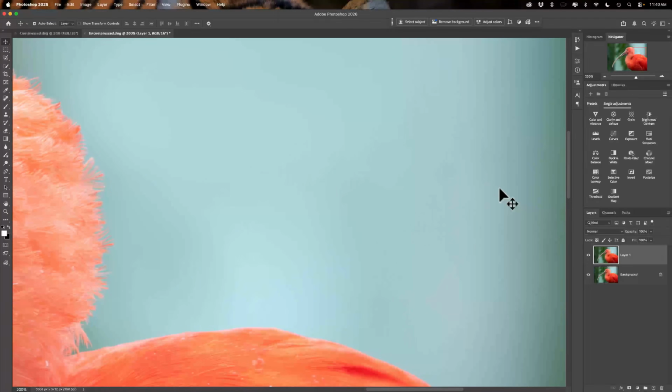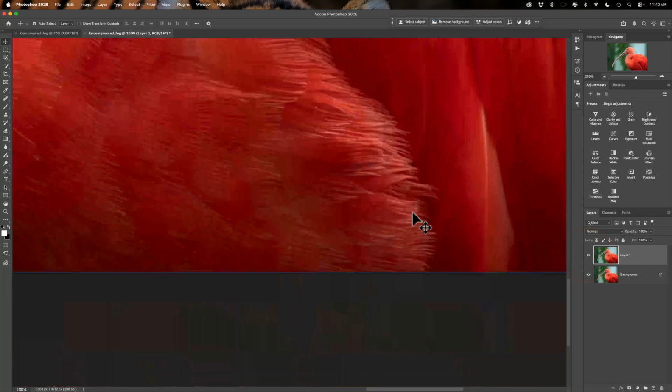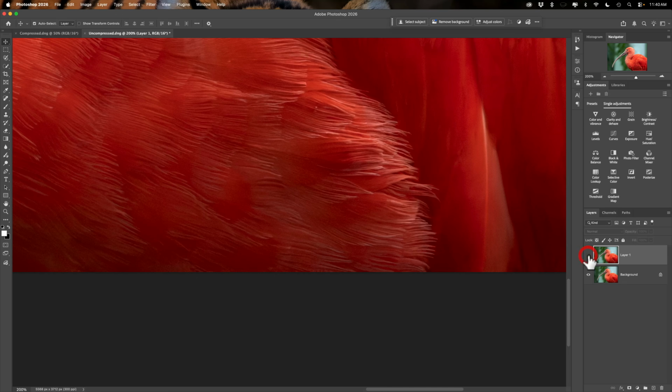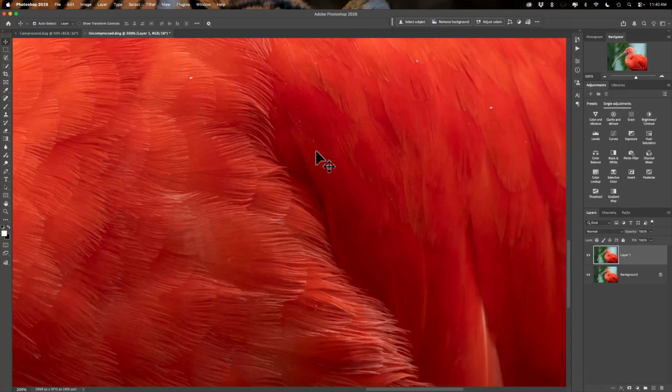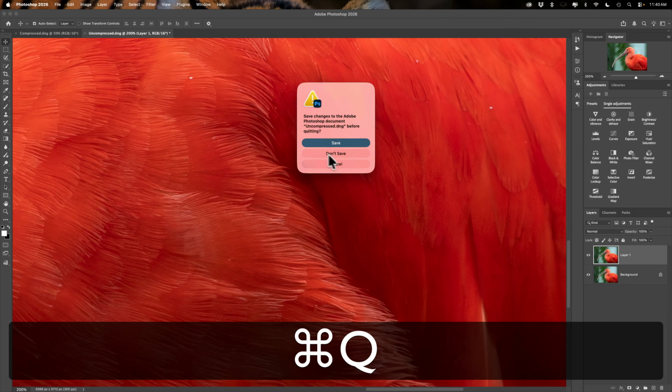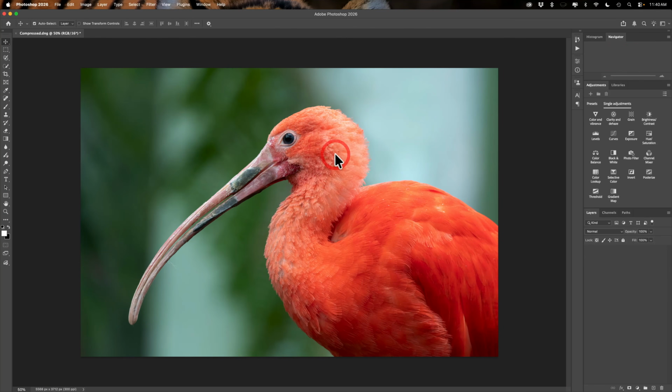We could go over to another part of the image, this brighter part. They look identical. Some feather detail here. They look identical. Now you're wondering maybe how much smaller is it? Well, let me show you.